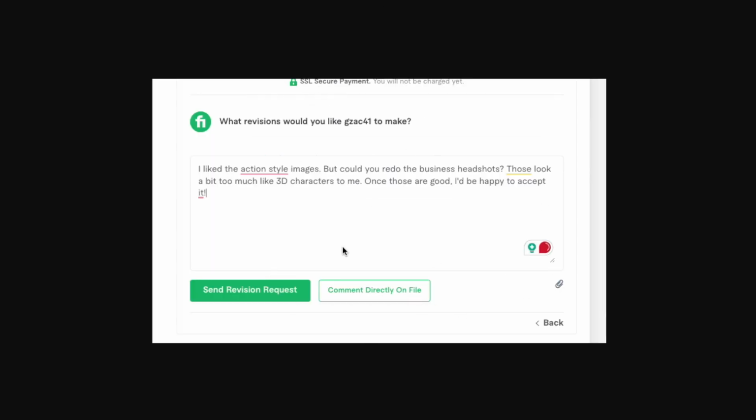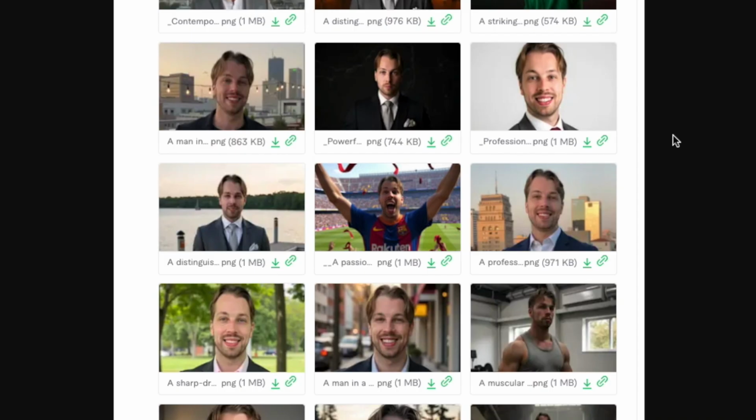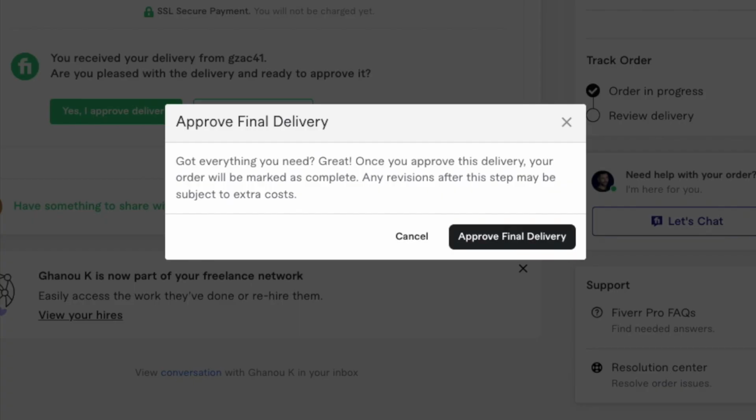And then you can describe the issues that you had in your photos. So for instance, here I have told the talent that I like the action style photos, but I would like to get the business headshots redone because the photos didn't look that good to me. And then I just sent the revision request, and then the day after I got back my AI headshots. And now I will show you some of my favorite ones.